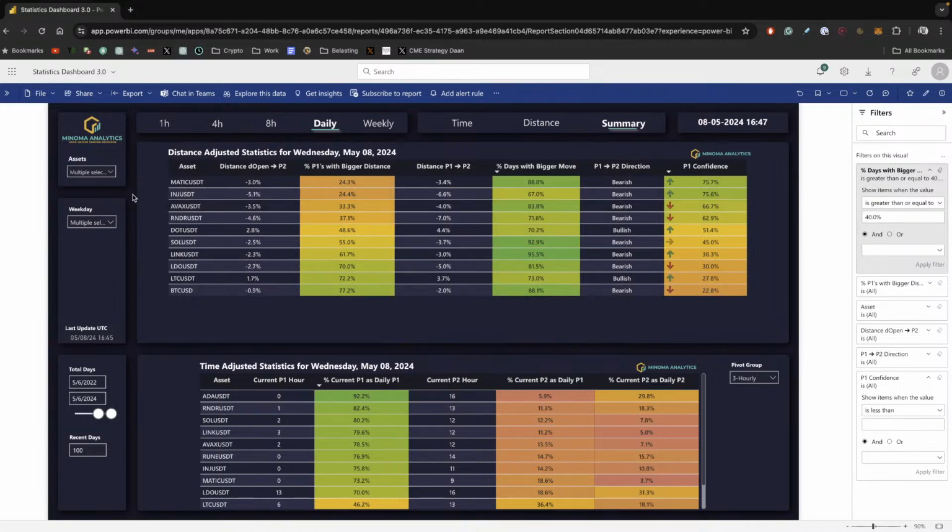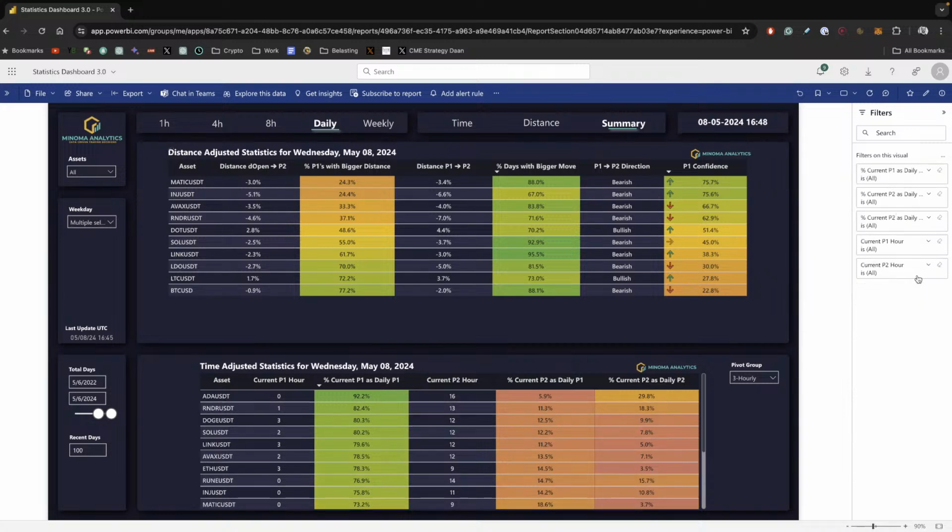There you go, right? So maybe you have a list for yourself of coins that you want to trade, and you can select just those coins. All right, so I hope it's clear how all this works. Obviously, you can do the same here. If I click this table right here, you have the same filter options, right?